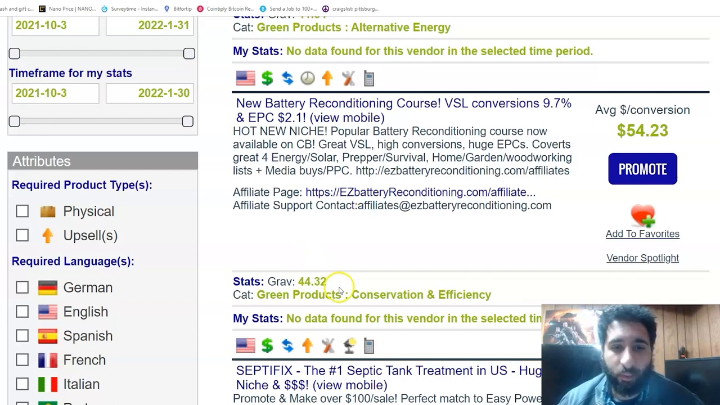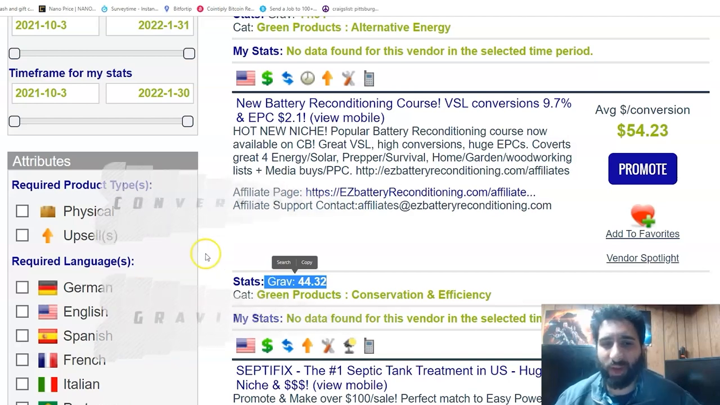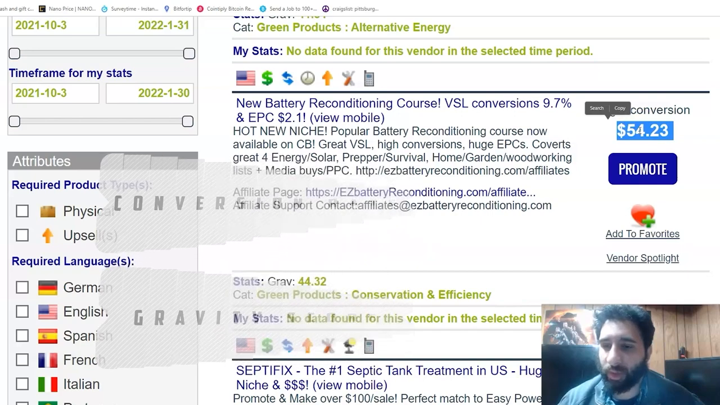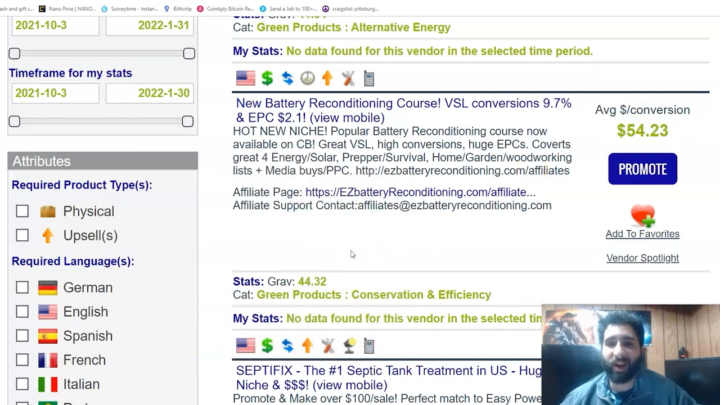On top of that, we've got the gravity score. And I think the gravity is huge because you have to know what the stats are. How much is this really getting? Are people interested in even promoting it? So those are the two big things. If something isn't giving you good average conversions and doesn't have a good gravity score, it's probably not worth promoting.